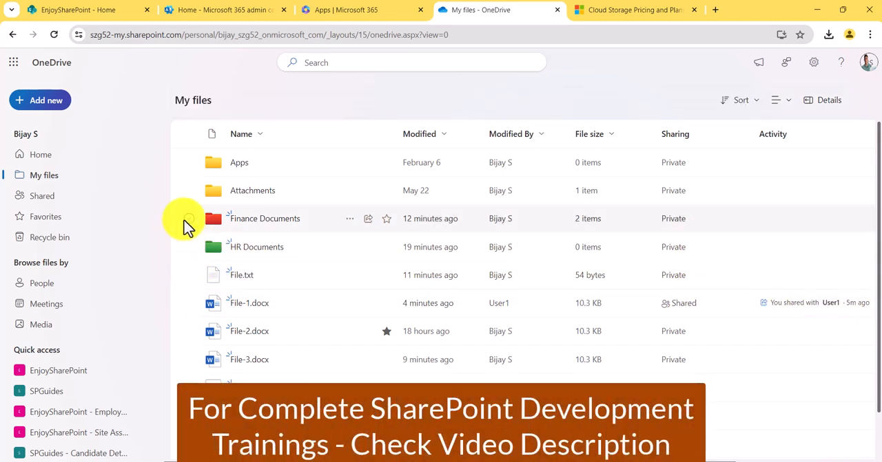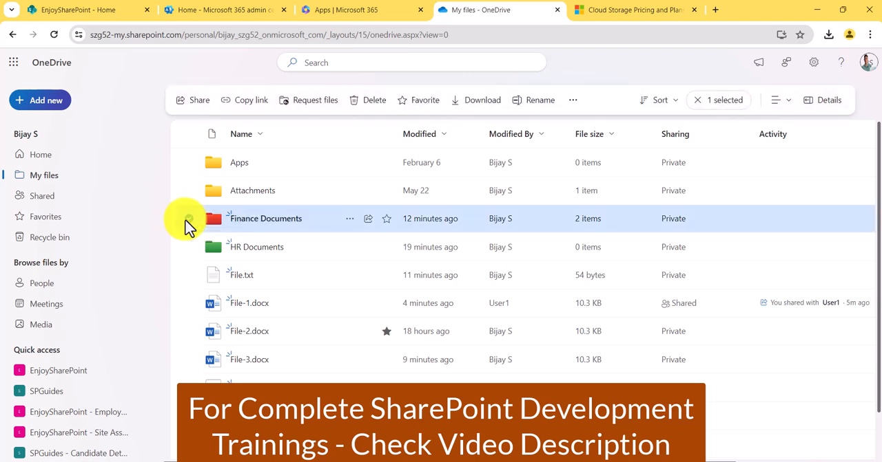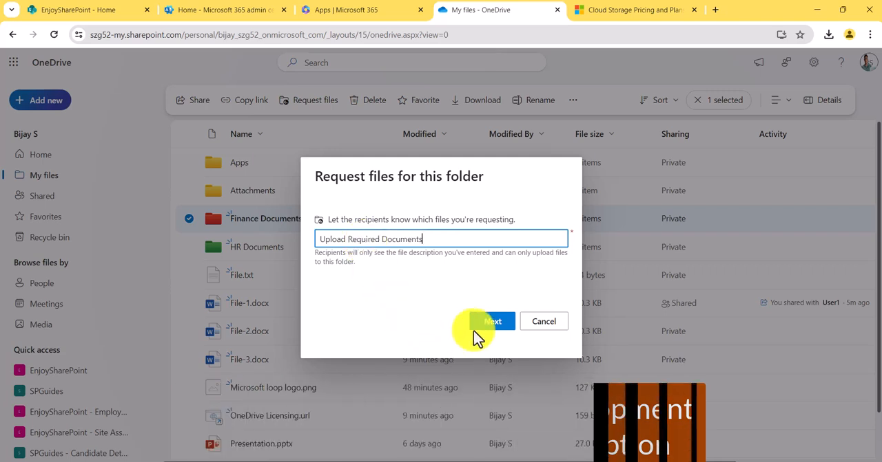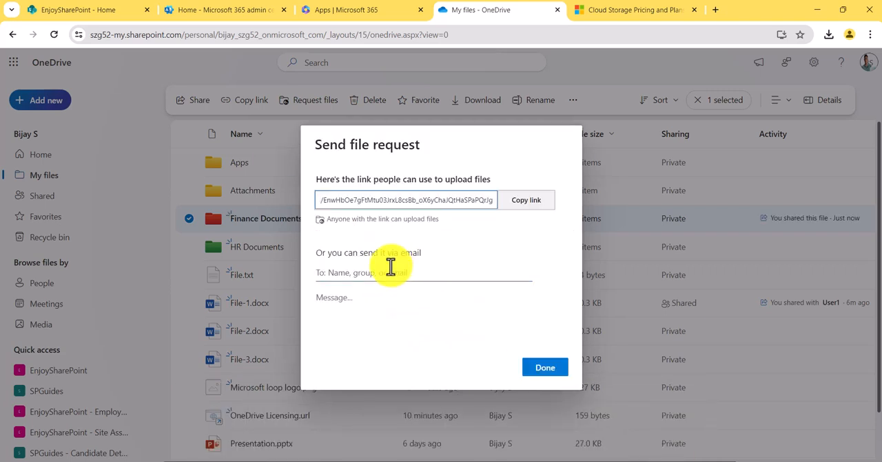Now I'll show you one more interesting thing. In this case, if I click on this finance document and I want a few people to send me some documents into this folder, then you can click on this request files and tell them to upload, let's say, upload required documents, right? So I'll tell them and then click on next.